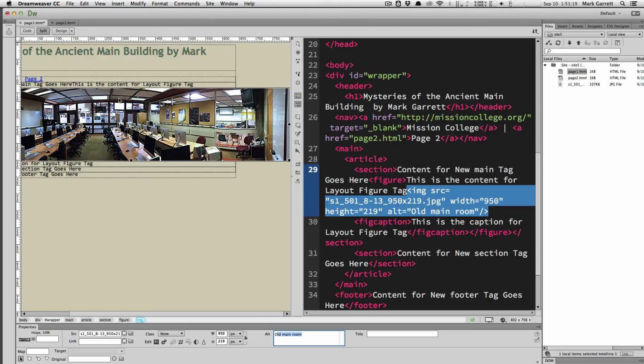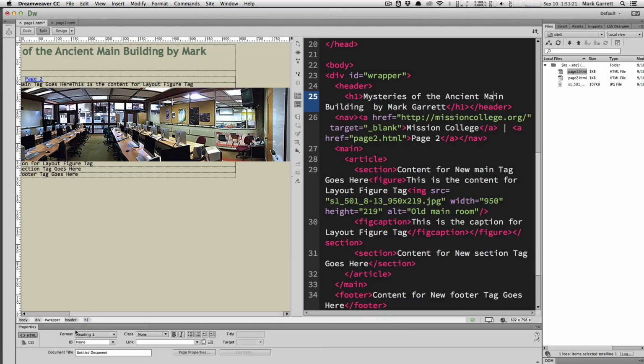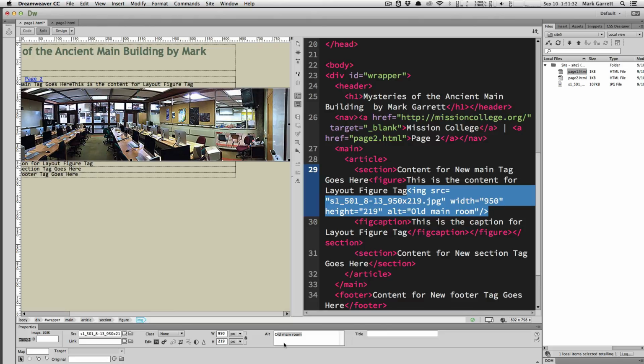So I just wanted to show you that depending on what you select, you see how the properties panel changes. If I select my heading 1 up here, now it says heading 1, and I get some different options there for formatting. And then if I click on my image, I get a completely different set of possible settings for an image because it's a different type of information. Okay, so I think that's good on that.